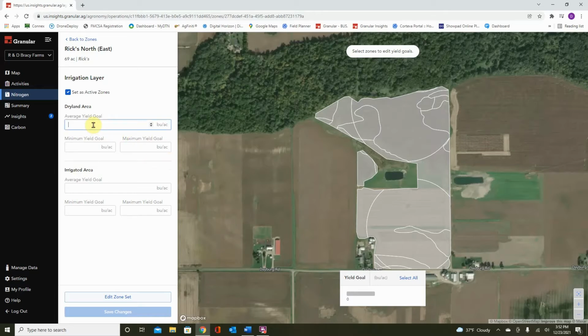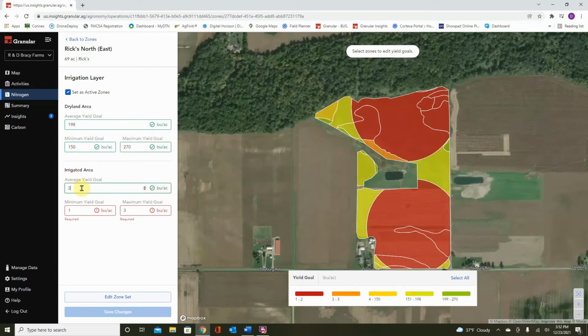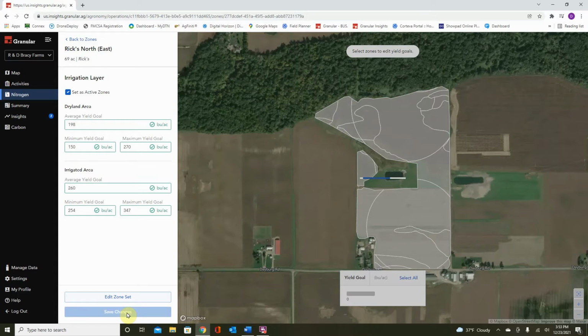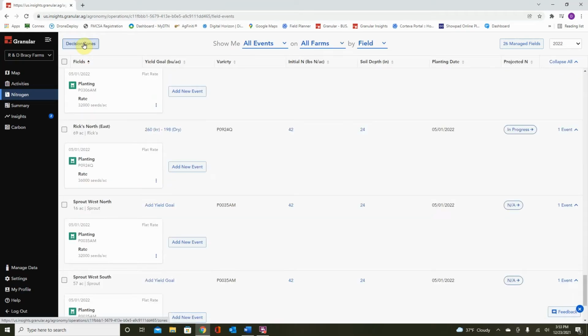Let's say the average yield for a dryland area in this field is going to be 190 bushel. We can also adjust the minimum and the maximums that we want to see. When this is complete, click Save Changes. We now have effectively added a management layer. We can click the Back to Nitrogen program now at this time.